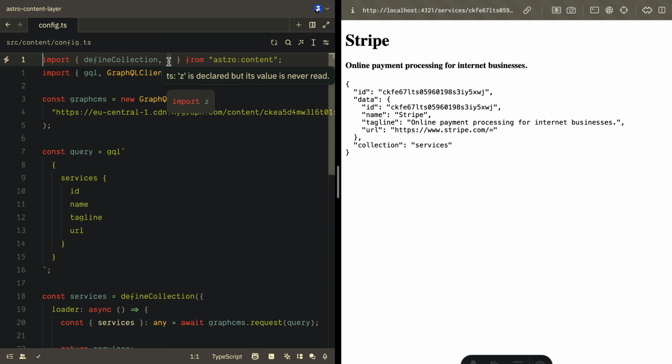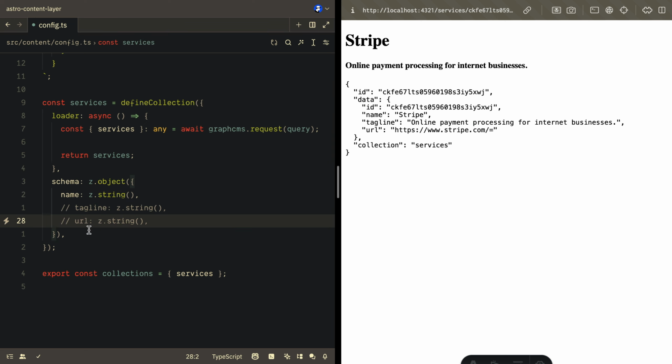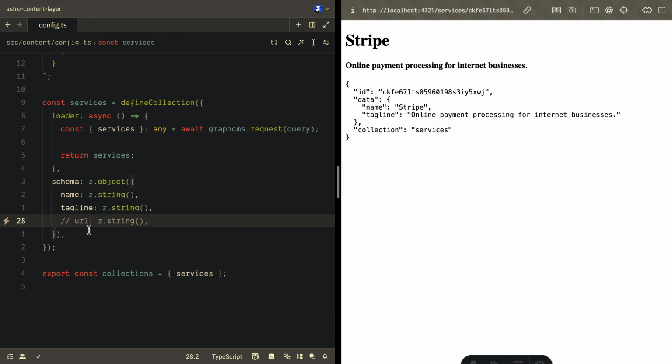Now you might be wondering about schema validation. We can use Zod in the same way we can with Markdown files for front matter, and here we can specify the different fields that we want to be included inside of the collection.